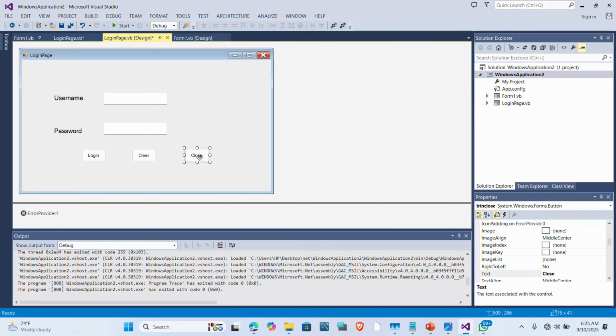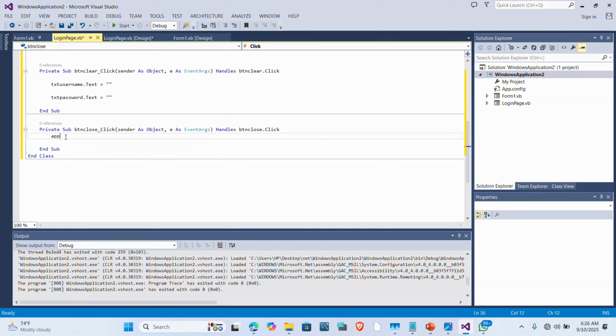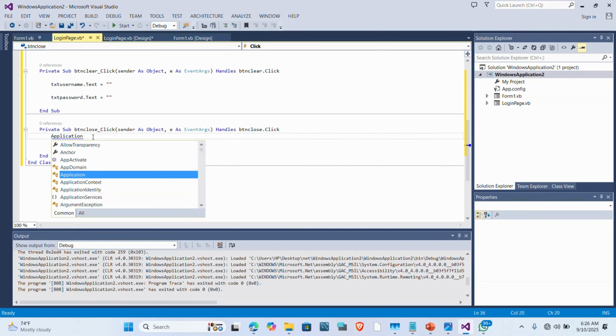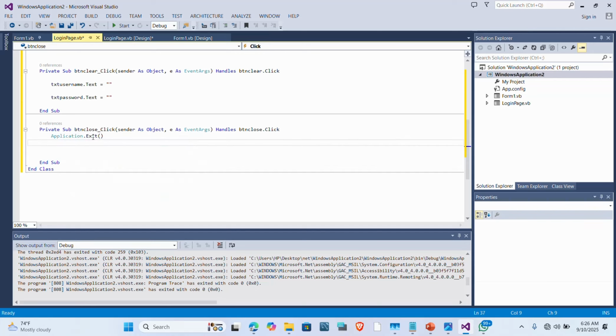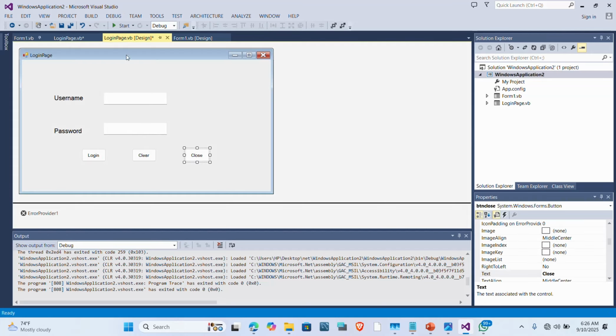So we go to the close button, application dot exit. That's it. We exit our application. So application dot exit. So that's it. We are done with the full login page. You can add colors to it as I just did. That one will depend on how you want the appearance to be. So okay, I'm done with it.